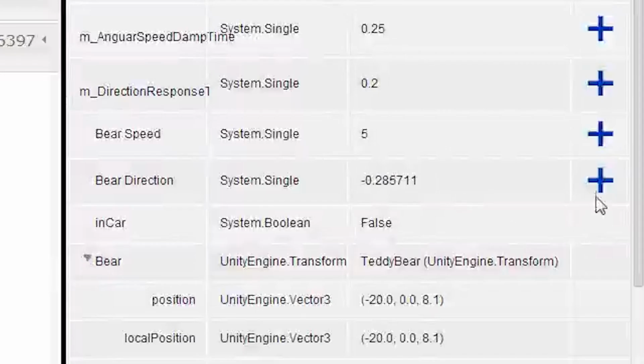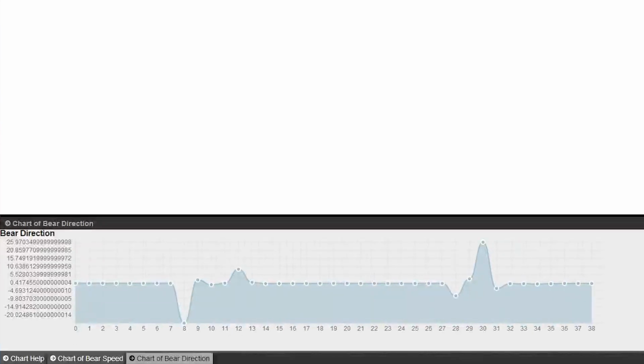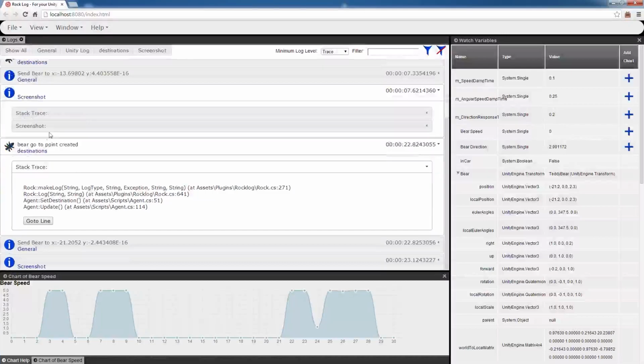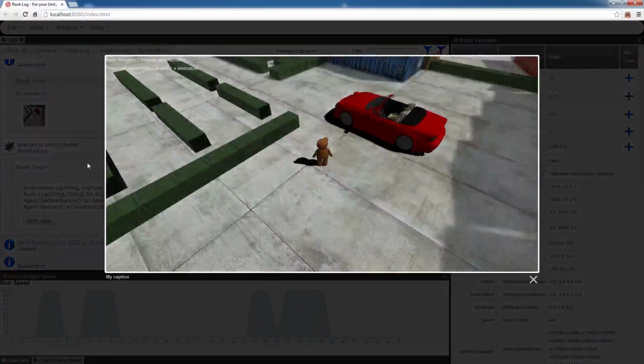These variables can then be charted to visually depict any changes that are happening over time. Another great feature of RockLog is the ability to paste screenshots into your log, so you can see what was on the player screen the moment a particular event occurs.